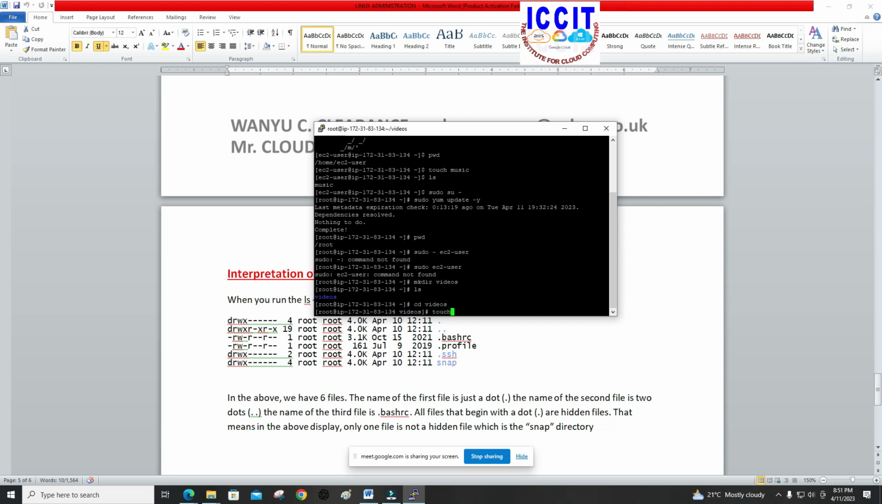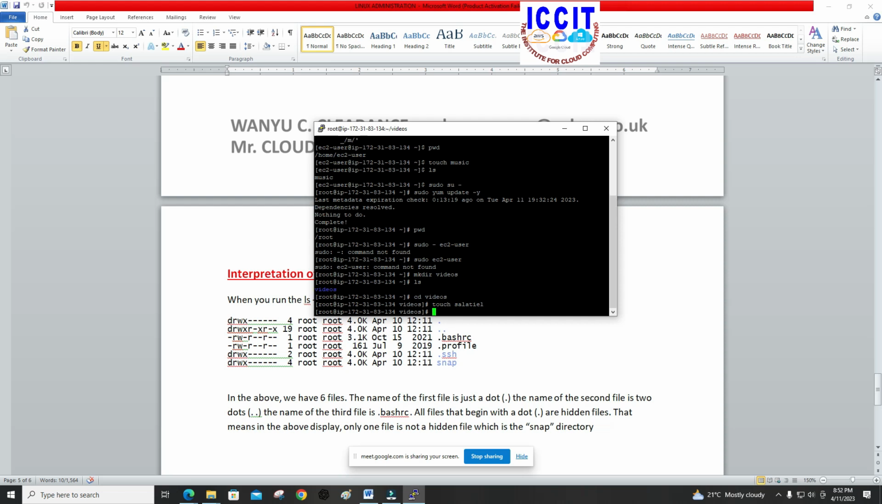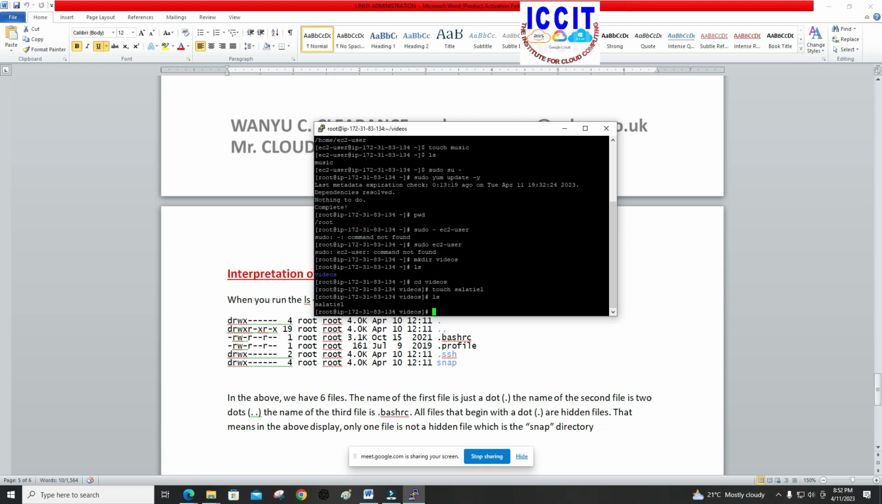Maybe a file should be, let's take anything, any musician that comes to my brain in any order. We take Selatiel. Let's consider that the file Selatiel, we are creating the file Selatiel. The file has been created, ls. Now, we know that this file Selatiel is found inside videos.